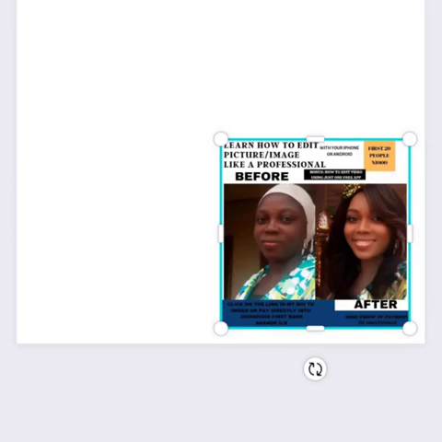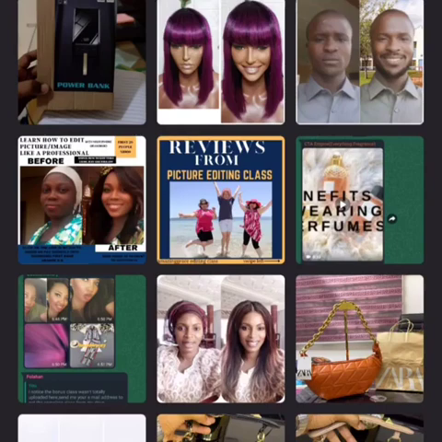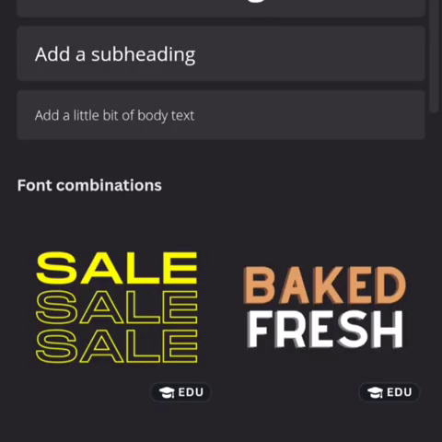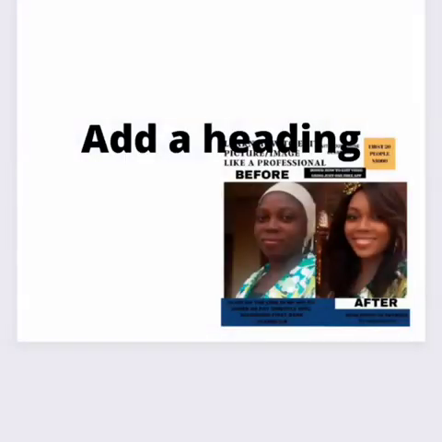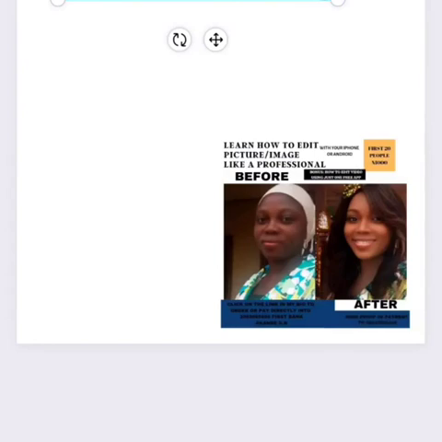So you click on the plus icon, then go to text, this text, you click on it. For the text, we have 3 different types: add a heading, add a subheading, add a little bit of body text. What this means is, if you want your lettering to be very big, you can use the first one. For this, let me use the first one. You click it, then it brings this here. You click on edit.